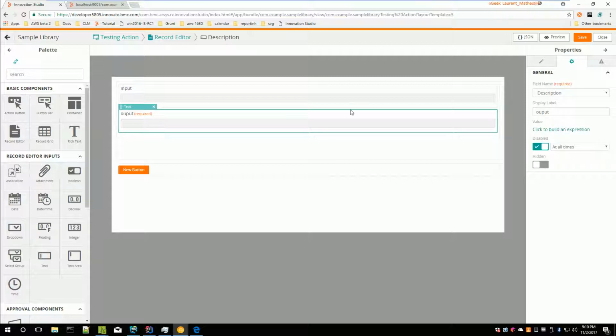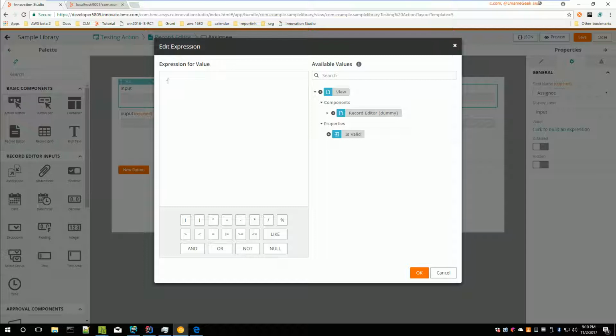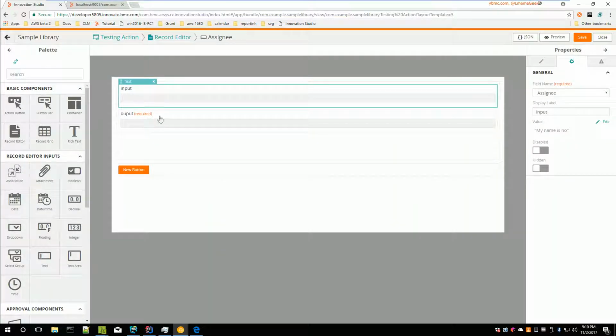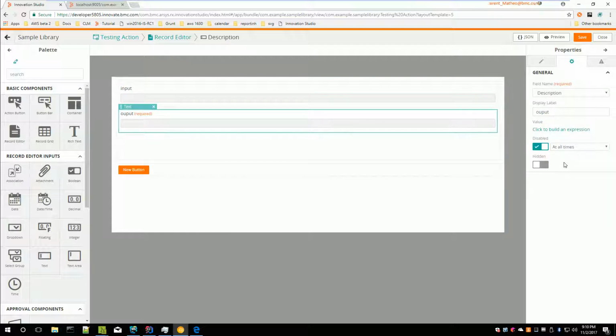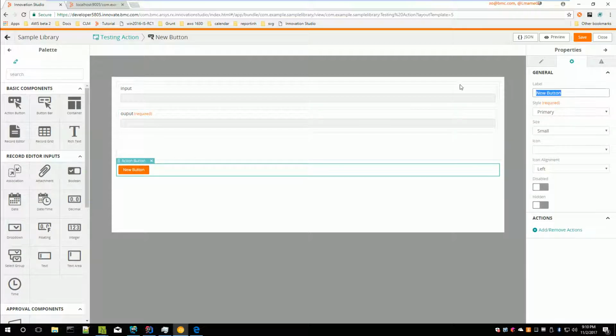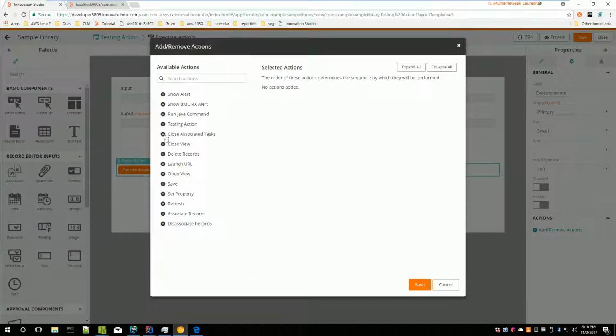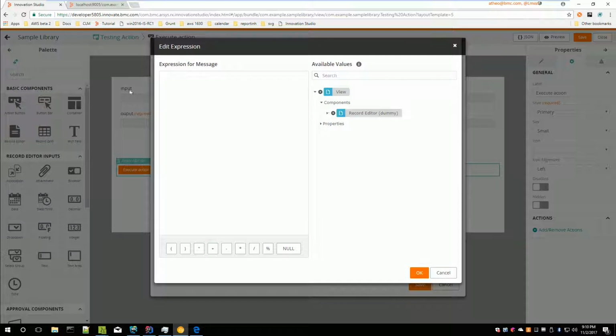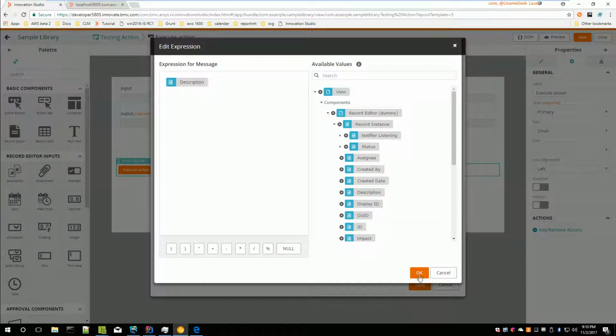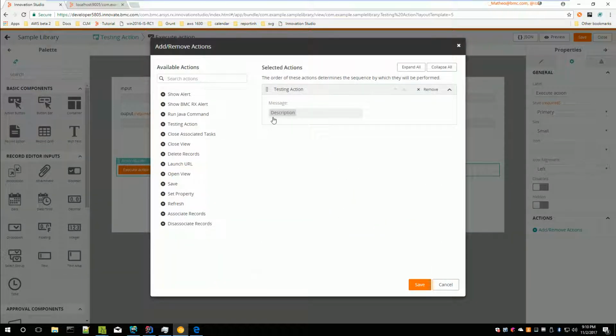So this one I will set some text: my name is Noé. And in the output, I will later map the result of the command, the action, sorry. So I'm disabling it. So in the button, execute action, I'm going to call my testing action. I'm going to pass the input field, which should be the description.